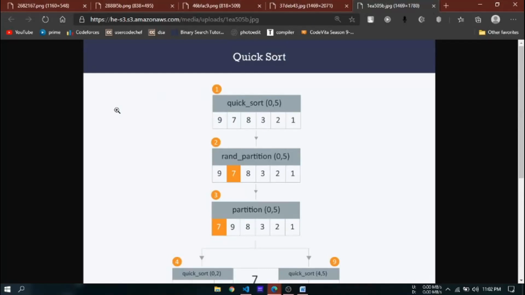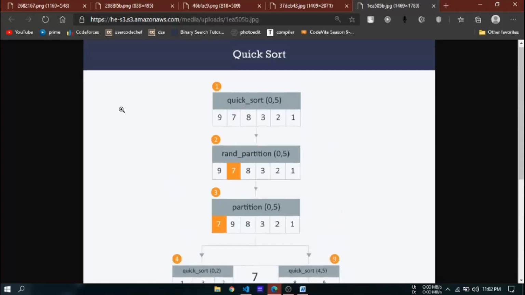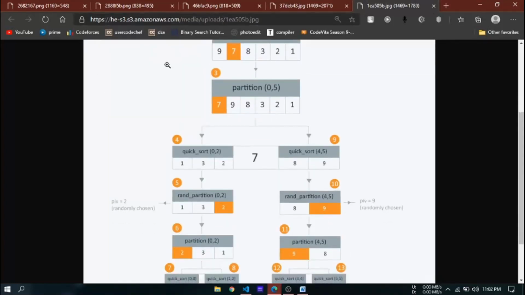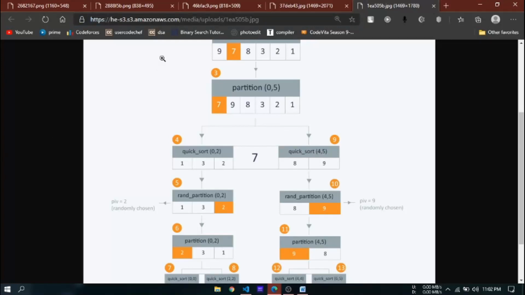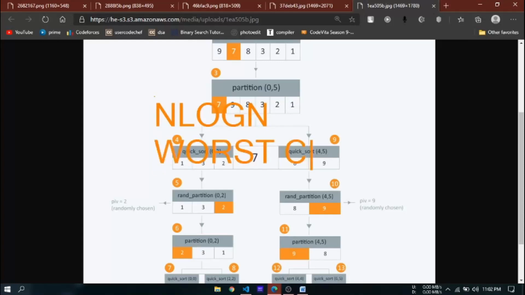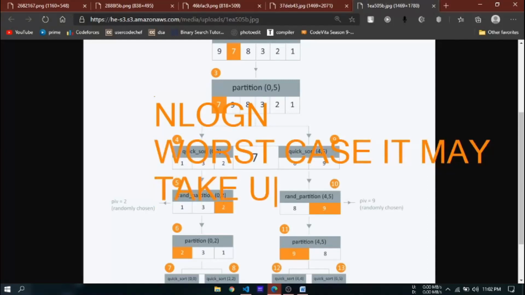No, it's not. It's not as quick as merge sort. You can see this algorithm is randomizing. If we speak of randomizing, we can say that this will work at a time complexity of n log n. But in the worst case it may take n square time. Okay, so in the worst case it can take n square time.